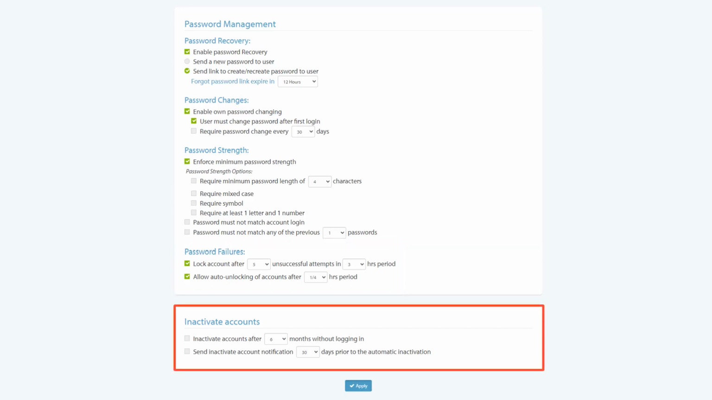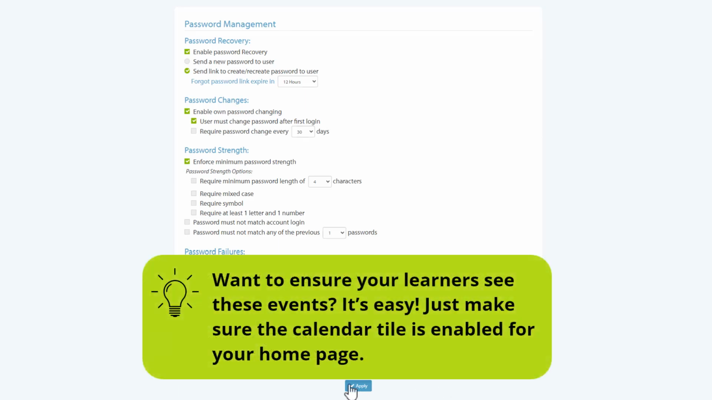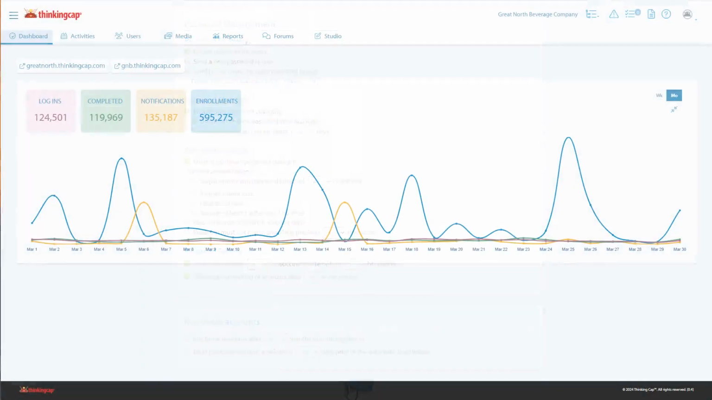Finally, we have Inactivate Accounts. These settings allow for automatic deactivation of accounts based on length of inactivity. You can choose how long after the last login to deactivate and notify them X days prior to deactivation. Click Apply to save your settings. Note that password settings and inactivate accounts are only available on root. And now you're ready to set up login security for your users.